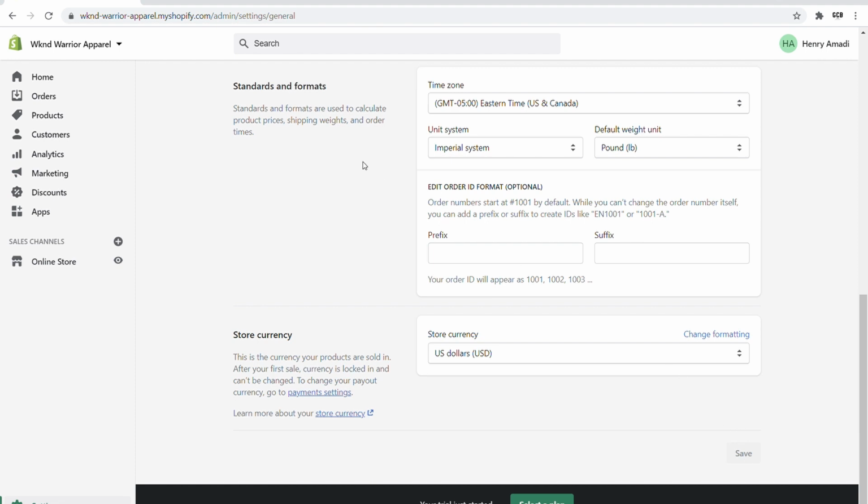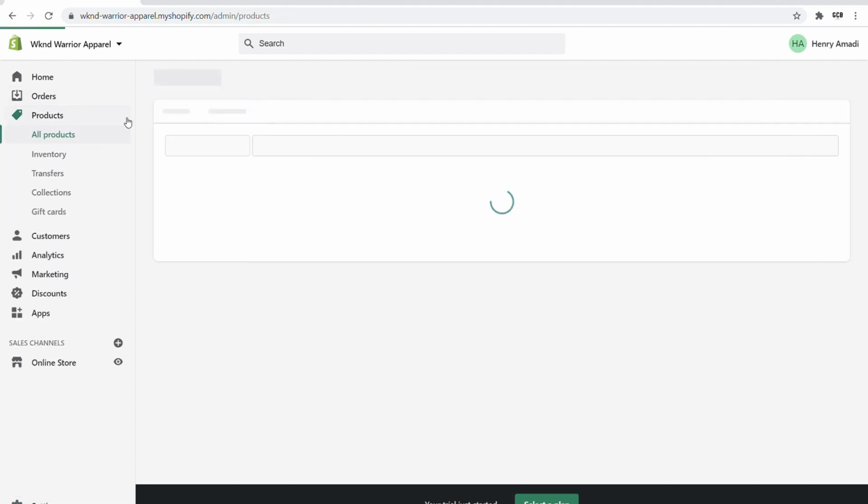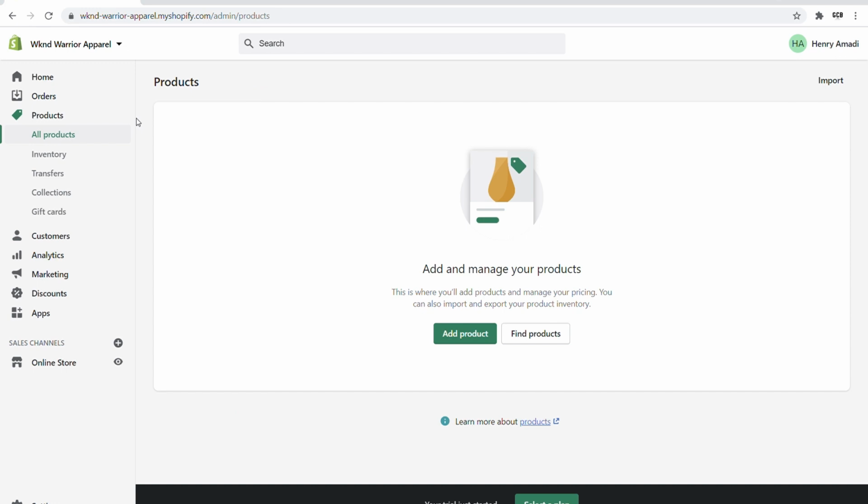So the next thing you will want to do is go ahead and add your products. I like to add the products first before creating the store. So when we do get to create the store, you will have a feel of how you will want to have it laid out and the look of it. So let's go ahead and add our products. So click add product here.